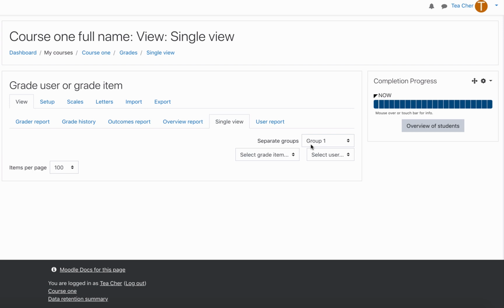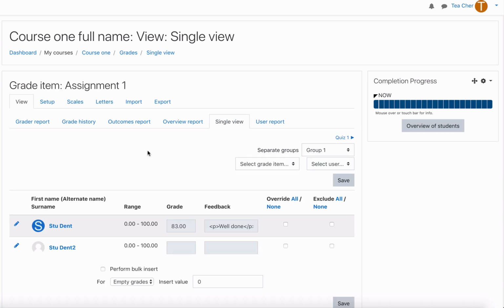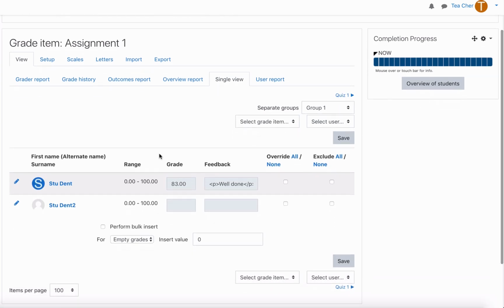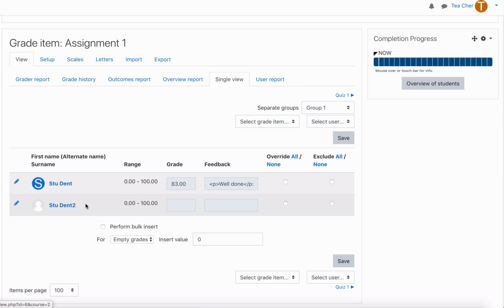We can go to our single view, where we can choose either a grade item or a student. We'll choose a grade item first, assignment one. And assignment one shows us the student, or both students, and the grades that they've currently received, and any feedback. If we choose override, notice the feedback has HTML in it.